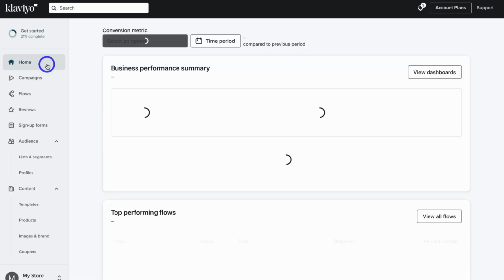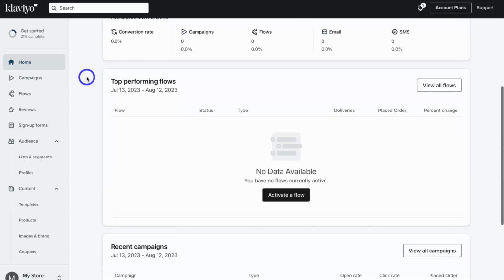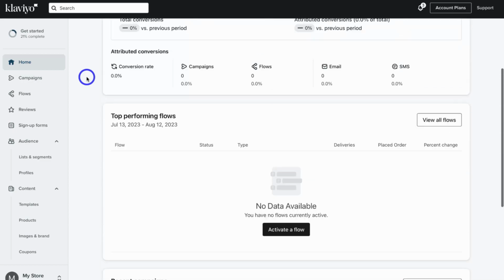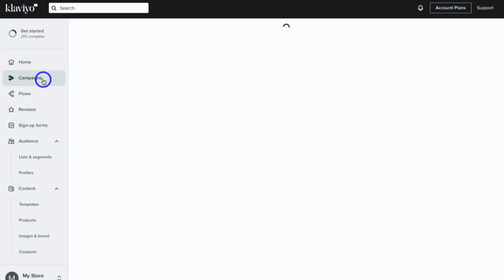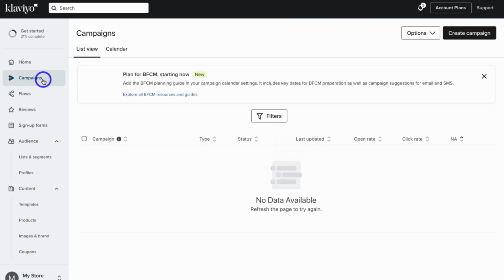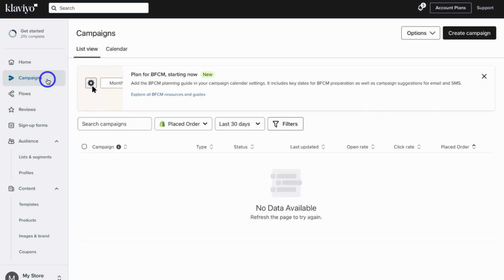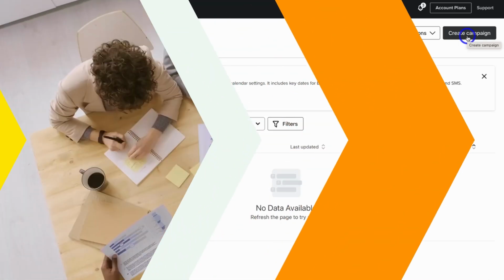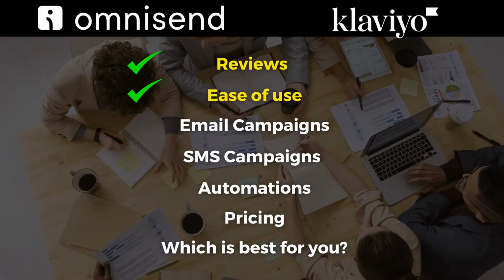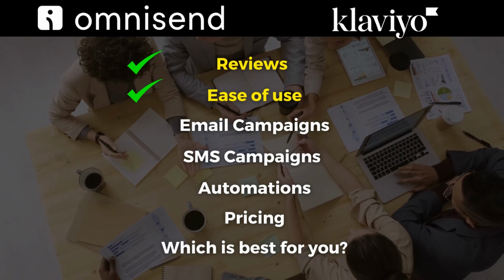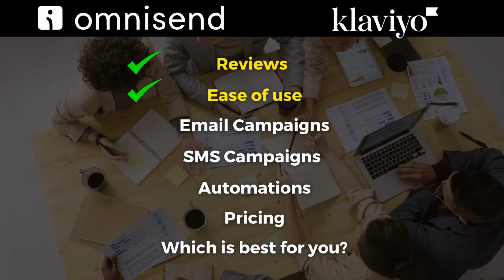Now, back inside our Klaviyo home section, we can quickly understand our business performance, and over on the left, we have a handful of different options. Let's navigate over to campaigns. Here we can get started and launch our first campaign type to send out to our audience. Now, although I'm more familiar with Klaviyo, it still feels a bit too rigid and outdated when it comes to navigating throughout the platform, especially when it comes to creating campaigns and forms. So in terms of navigation and the overall user experience, I'm going to have to give this point to Omnisend.